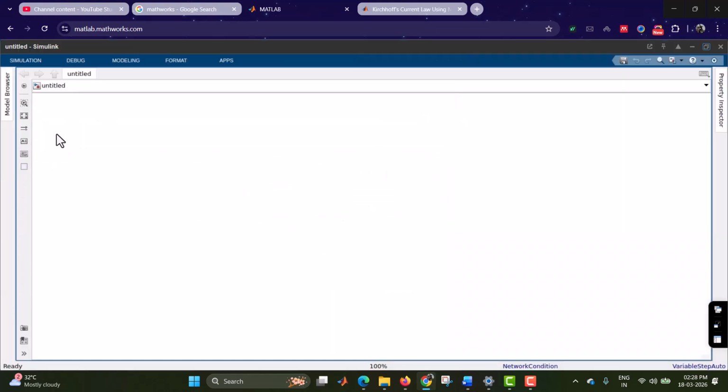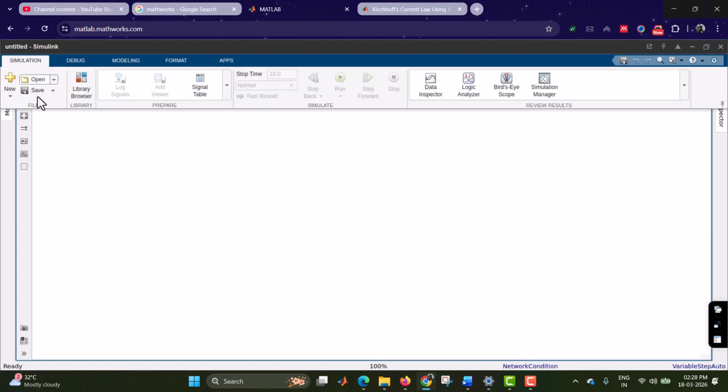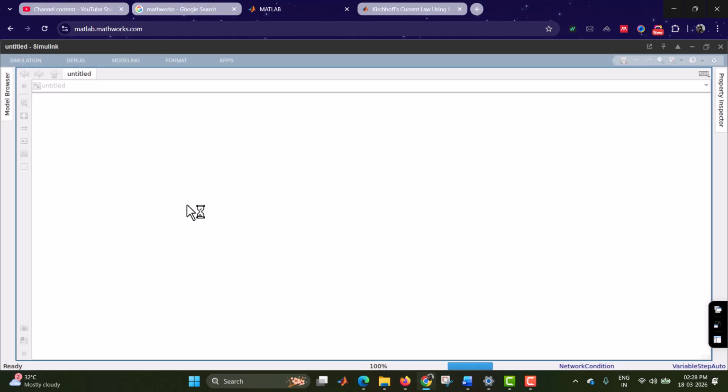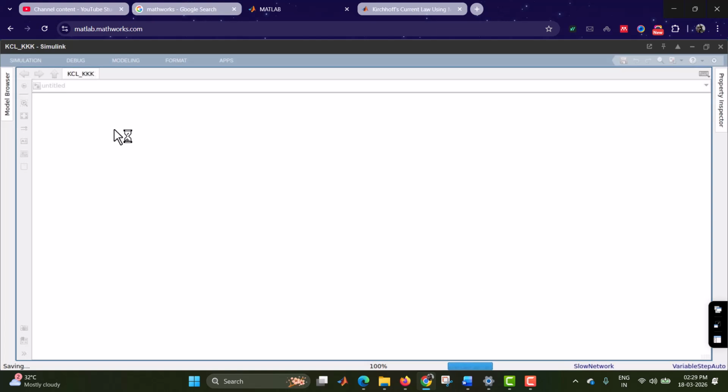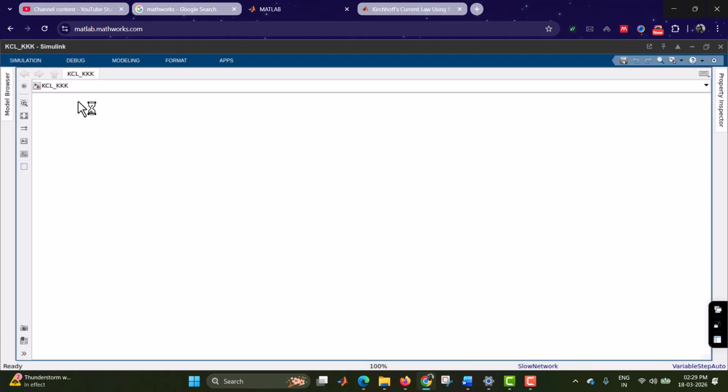Maximize. Now save the file: simulation, and then save. Save this as KCL, which is Kirchhoff's current law, underscore KCL. Like this, I am saving. Now save, and now it is saved.